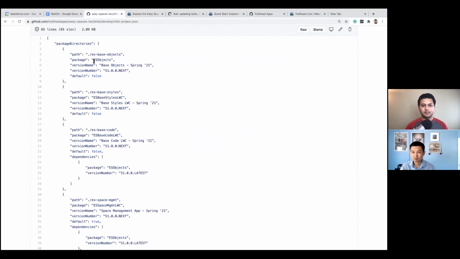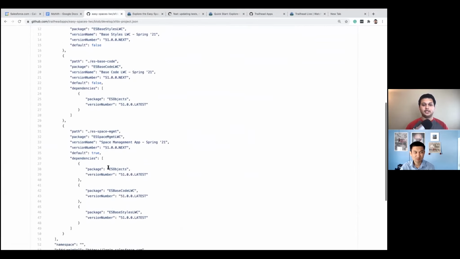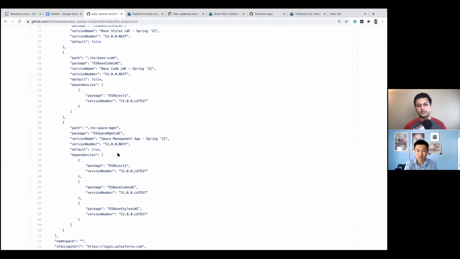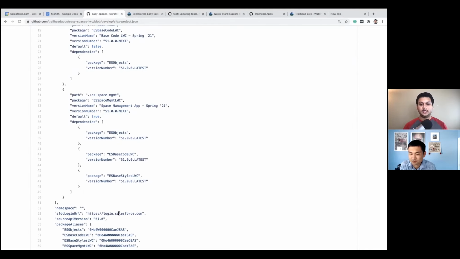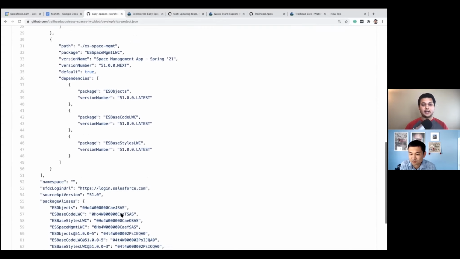because here we have base objects, we have base styles, we have base LWC code, which depends on the object. And then finally, we have that application, which depends on these 3 different packages. So we show you how to do a dependent package build.